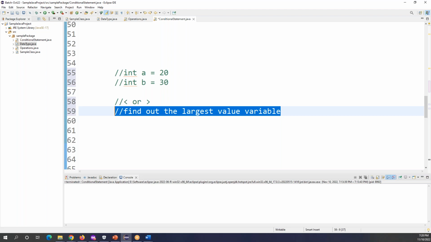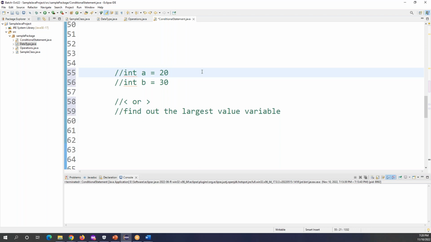Anila, your code looks good to me. Okay, that's fine. But Nasita, you are still doing it. So for the people who have already done this one: for this one, A equals 20 and B equals 30. You are getting the output, B is the bigger one, right? B is the largest one. B has the largest value.